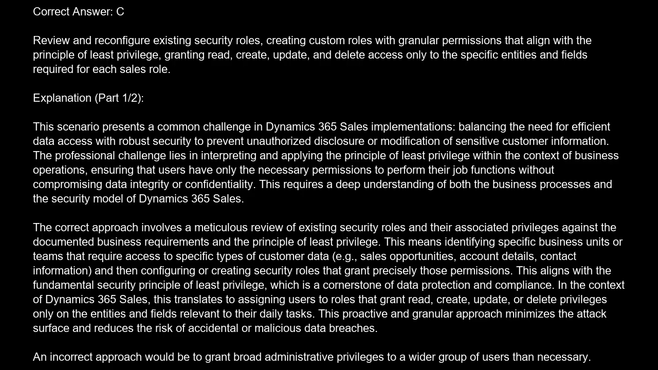The correct approach involves a meticulous review of existing security roles and their associated privileges against the documented business requirements and the principle of least privilege. This means identifying specific business units or teams that require access to specific types of customer data, e.g., sales opportunities, account details, contact information, and then configuring or creating security roles that grant precisely those permissions. This aligns with the fundamental security principle of least privilege, which is a cornerstone of data protection and compliance.